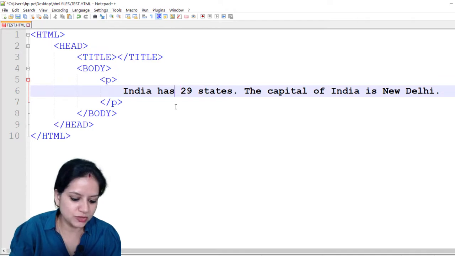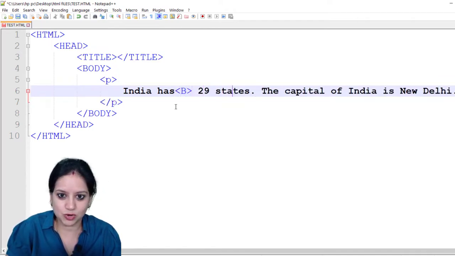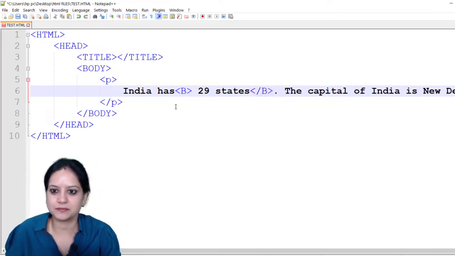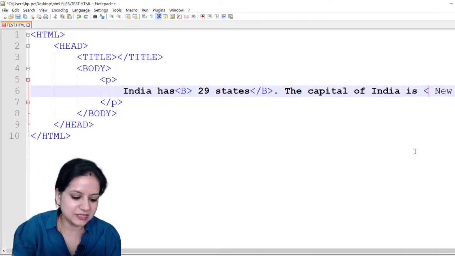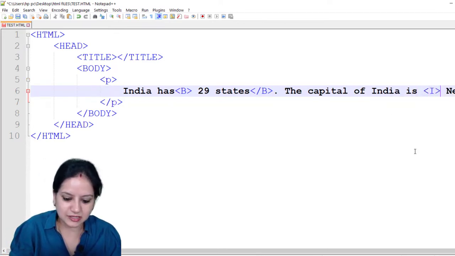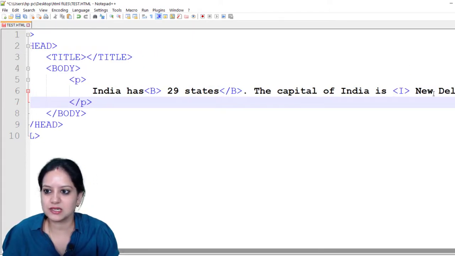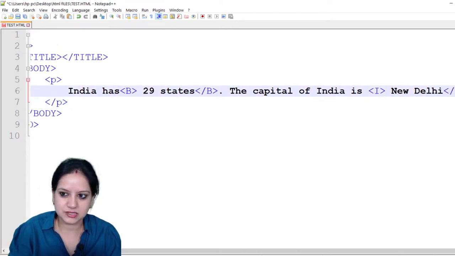So all I'm going to do is start my bold text here, and because I really wanted to end it here, I will close the bold tag here. Similarly, if I want to mark this text as italics, I will start the italic tag here and I will end the italic tag where this particular information is ending. So I'm going to close this.